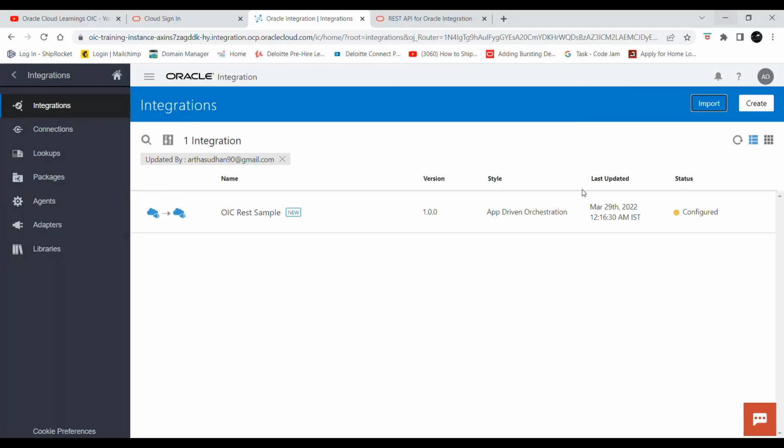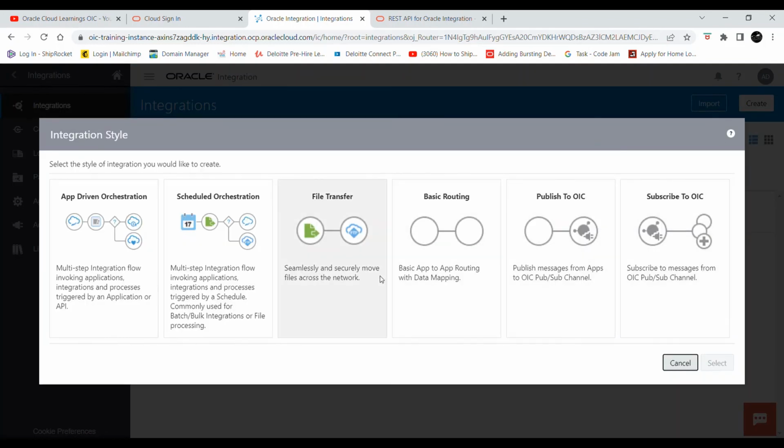So let's continue with the list of orchestrations available in OIC. After clicking on this create, you can see the list of orchestrations available. First, it's app-driven orchestration, scheduled orchestration, file transfer orchestration. Basically, we will be using these three only. So first, let's start with the app-driven orchestration.